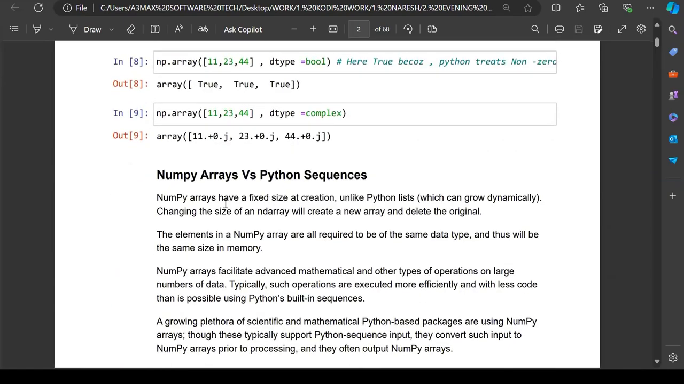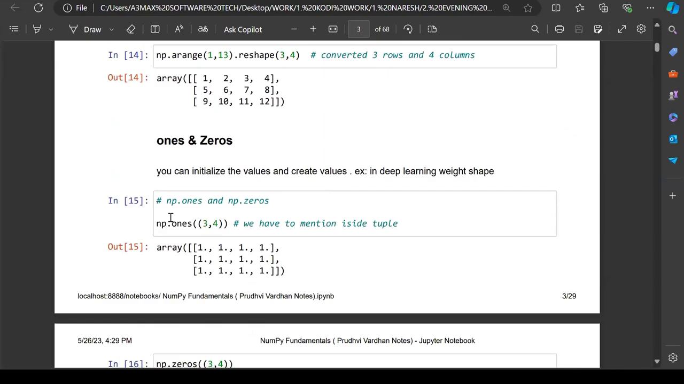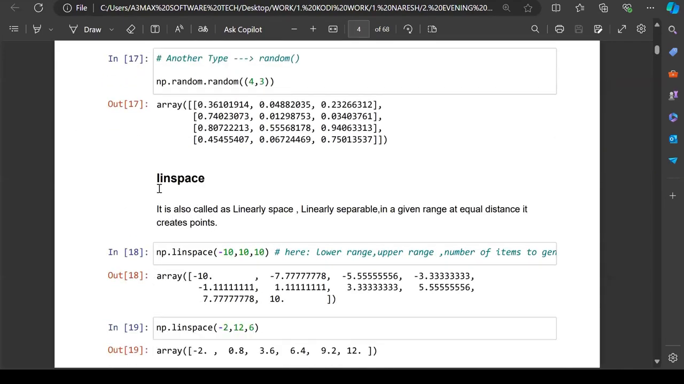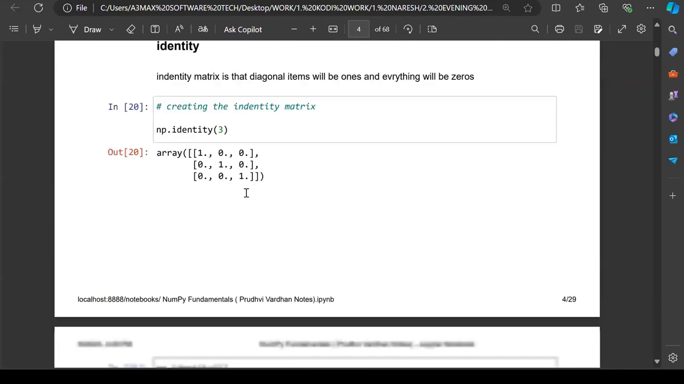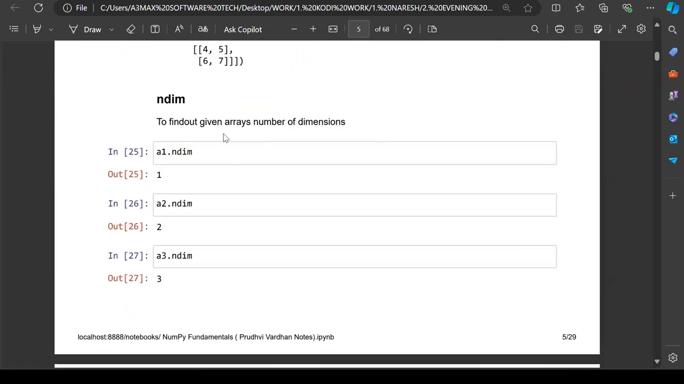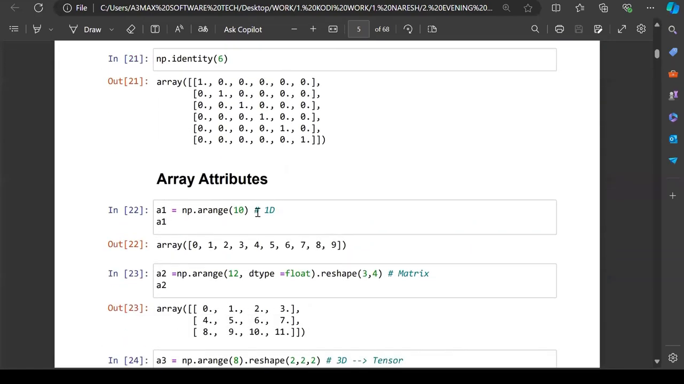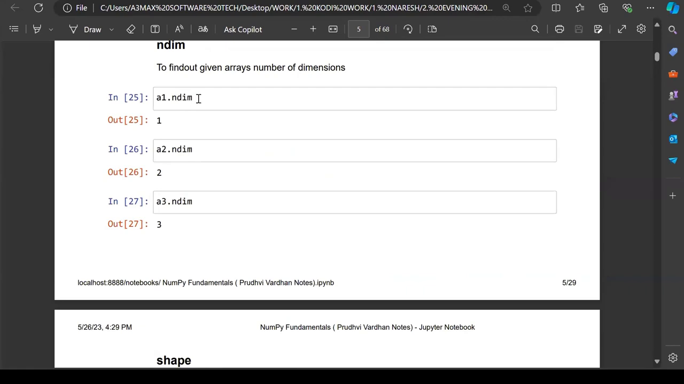Data type, dtype, NumPy array versus Python sequences. Arange functions, reshape functions, ones and zeros, linspace, identity, array attributes, and ndim to find out the given array's number of dimensions. A1. What is A1, guys? I create A1, or not? np.arange(10). Now, when you say A1.ndim, it is a 1D array. Very informative, or not? Do you think someone has to guide you?